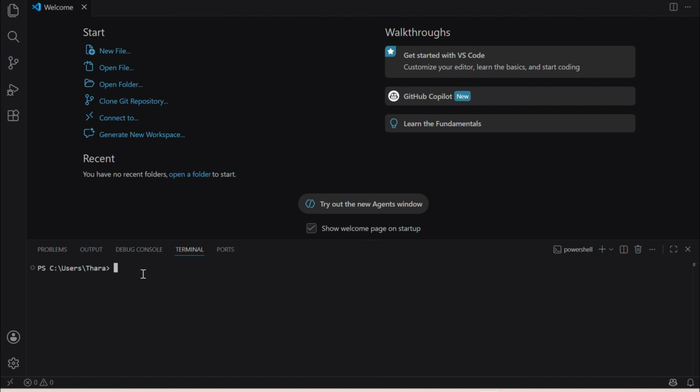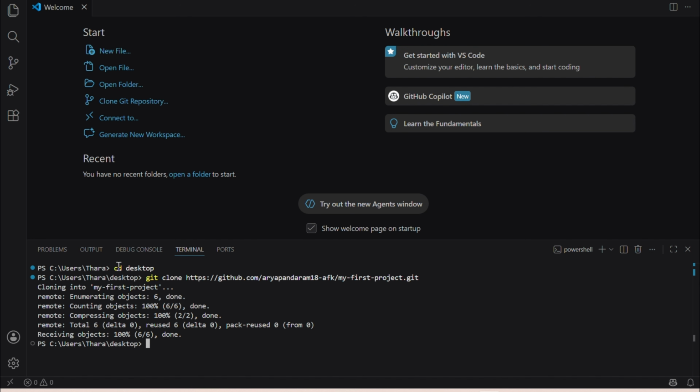And then we'll come to VS Code, and in this particular place, we'll clone the repo now. git clone, this is the command, git clone and the link that we copied from GitHub. So as you can see now, all the files, everything has been cloned onto our local computer. All the files are now available over here. It has successfully been cloned.